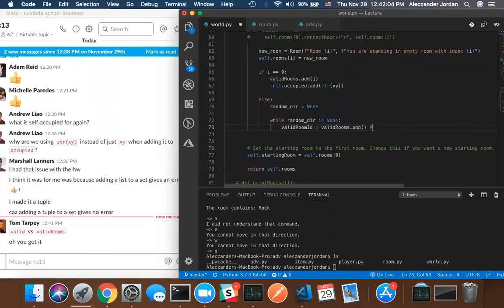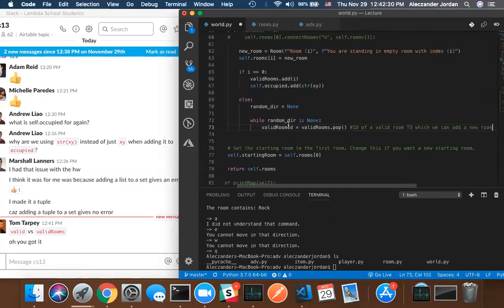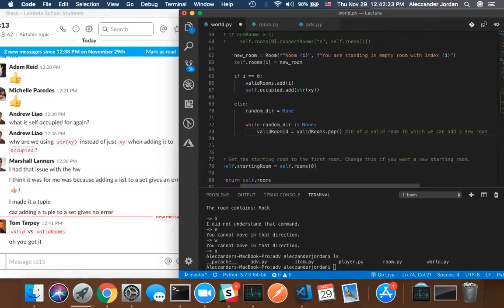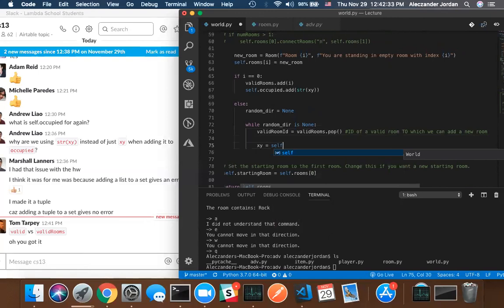So you have that, and then you have that ID. So let me write a comment for that. To and from here is always important. So to which we can add a new room. Once we have that, we're going to get the XY of this room that we're connecting to. So we want that coordinate then. So self.xy equals self.rooms valid room ID dot xy.